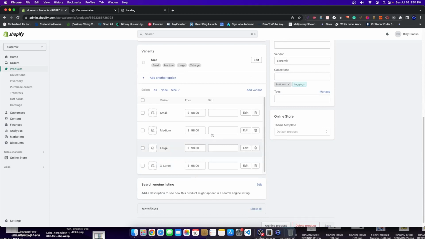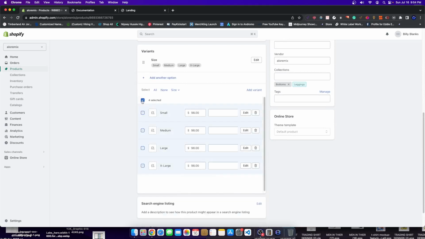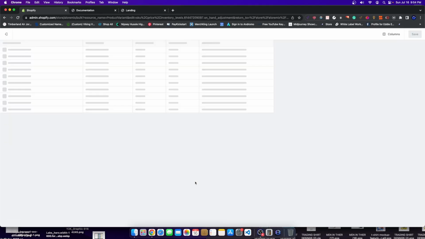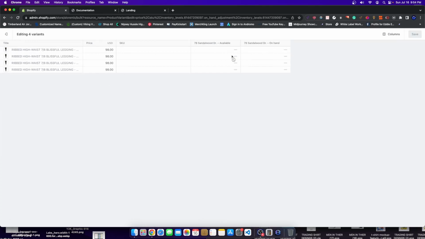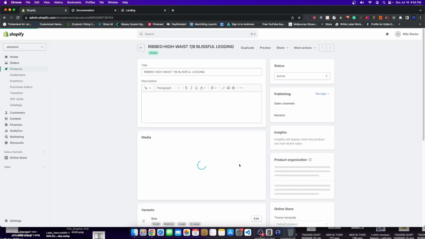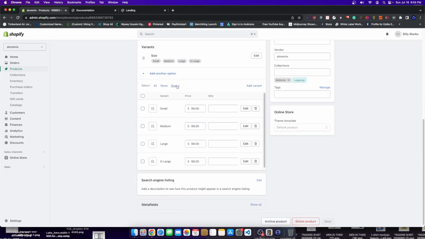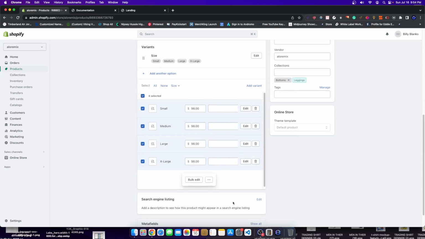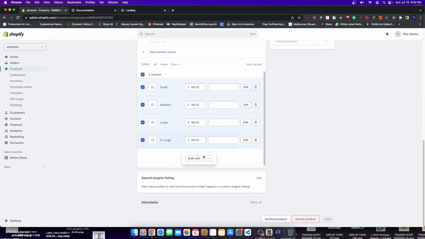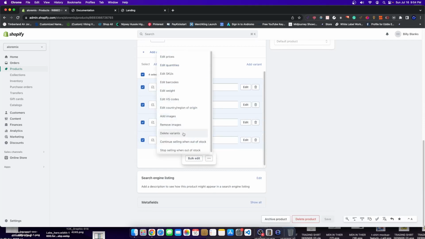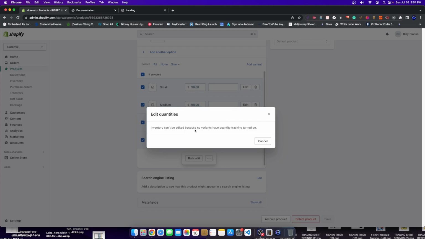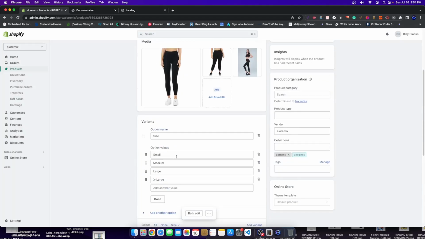Let's see what the stock looks like here. So we can select all, bulk edit, and let's go back here. Let's see. I haven't used this store in a while. So let's go to edit. We have the sizing. Let's see. Bulk actions, edit prices, edit quantities. There we go. Inventory cannot be edited because no variants have quantity tracking turned on. So how do we turn it on?